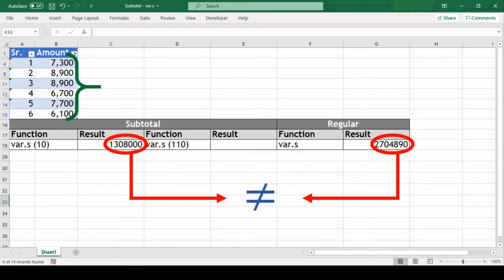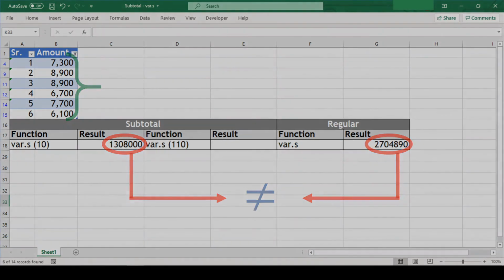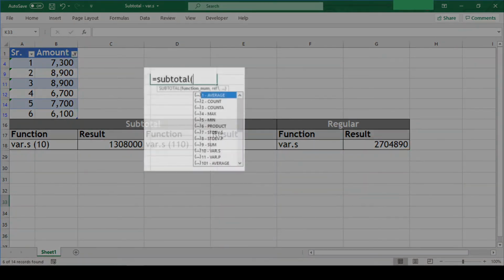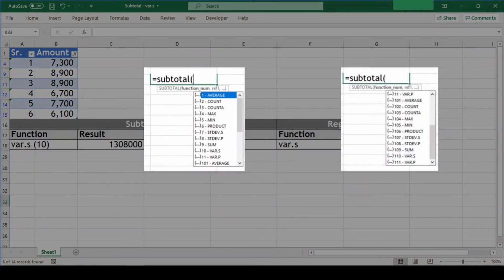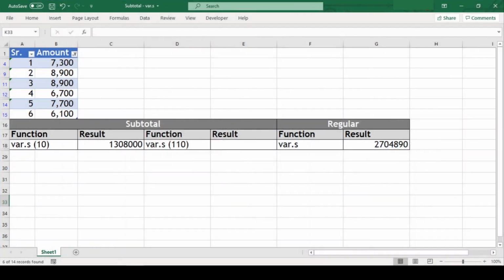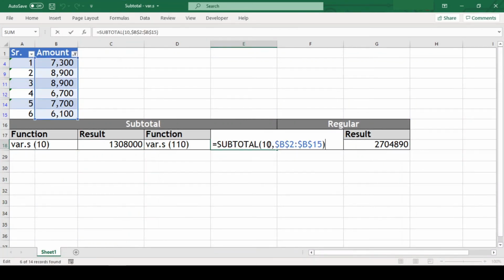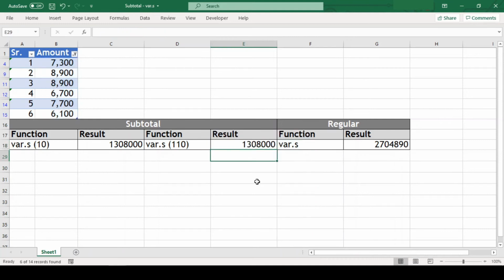In the subtotal function itself, there are two variance functions, one with code 10 and another with code 110. We have already seen the variance function with code 10. Now let us see how this function is different from the other. Let us use this function on the same range. We will just copy paste our formula and change the code from 10 to 110. And our result is same.